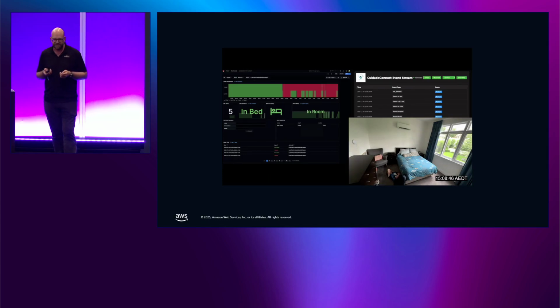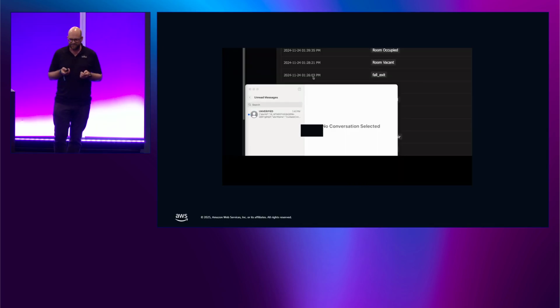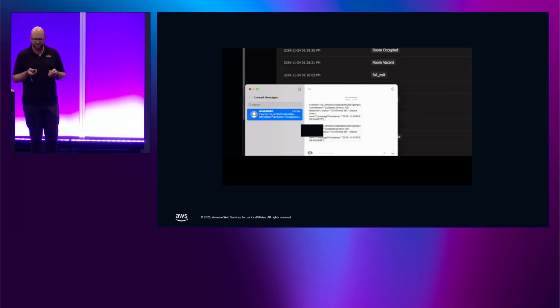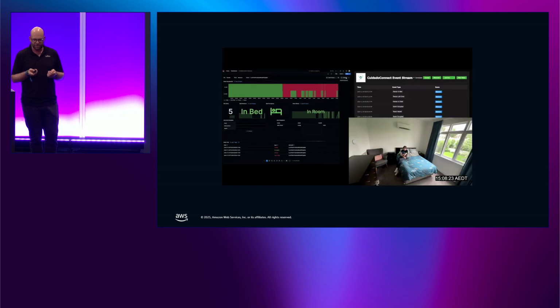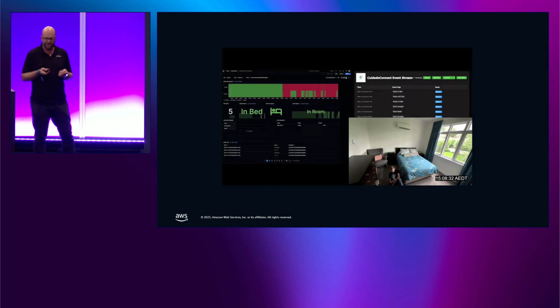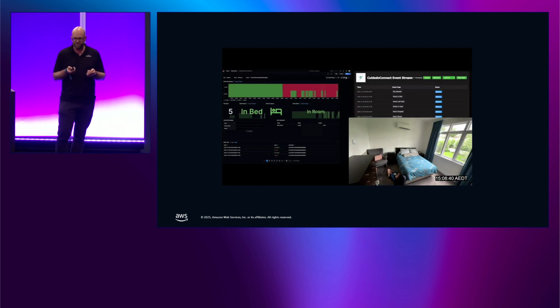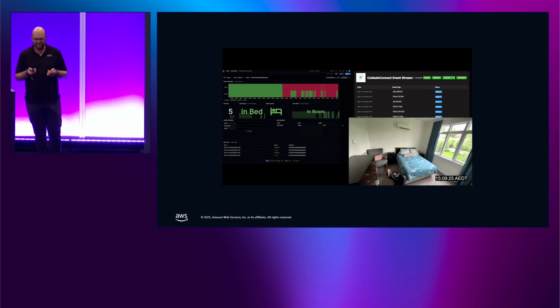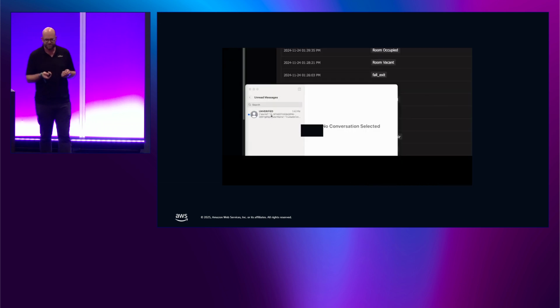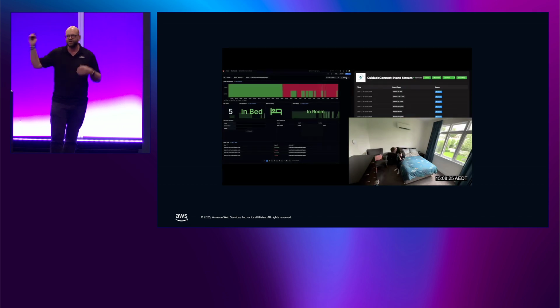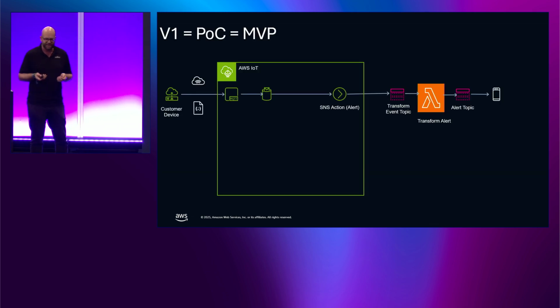I also did a little demo video. My son features in that and falls. Well, he will fall. There we go. He gets up out of bed and he falls, and then there's an alert that comes through. All of that was done via a Grafana dashboard and a Lambda function at the back end.